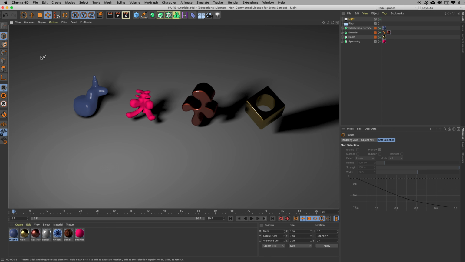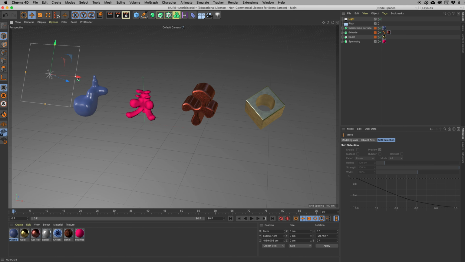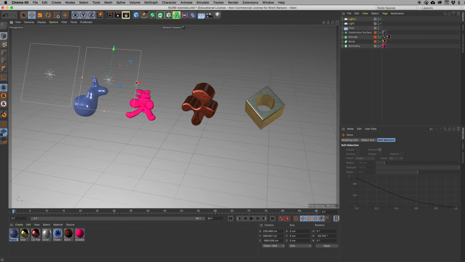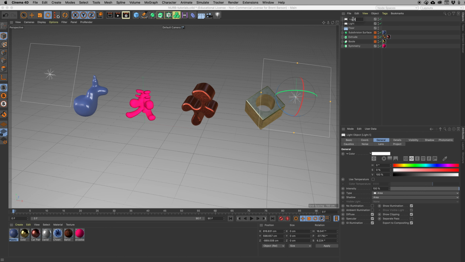Okay, not too bad. This is a little bit weird over here. I think I'm going to add a second light. I'm going to hold down Control, drag out this second light, and maybe rotate that a little bit like that. And I'm going to call this light 2.